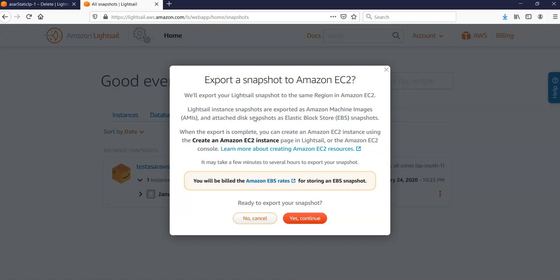You are in Asia Pacific. Lightsail instance snapshots are exported as AMIs and attached disk snapshots are EBS snapshots. When the export is complete, you can create an Amazon EC2 instance using the create an Amazon EC2 instance page in Lightsail or the Amazon EC2 console. You will be billed at the Amazon EBS rate for storing an EBS snapshot. Are you ready to export your snapshot? Click on continue.